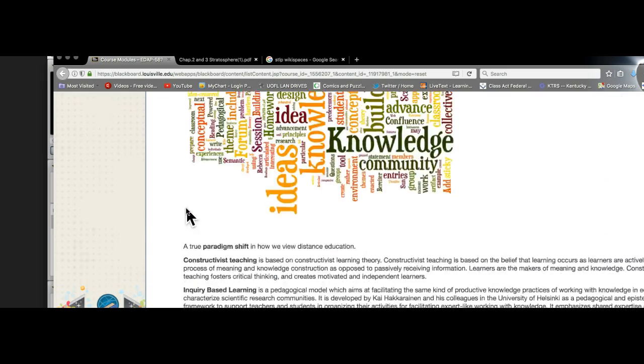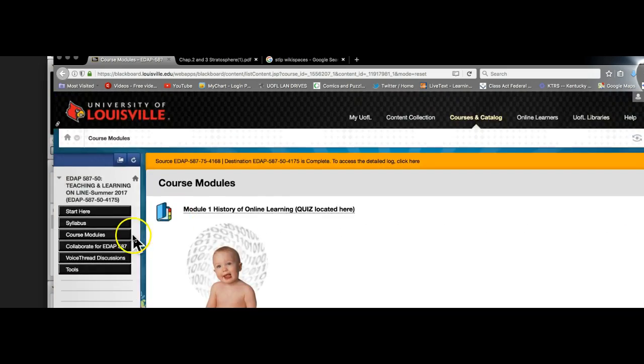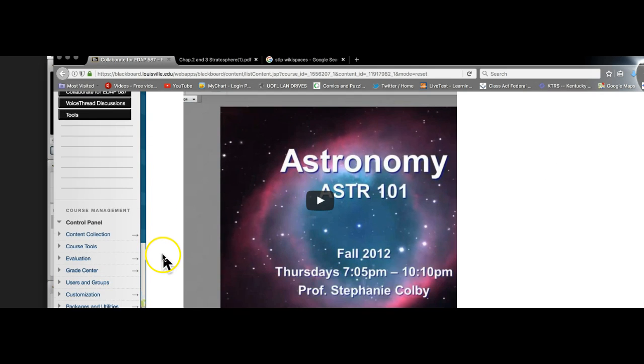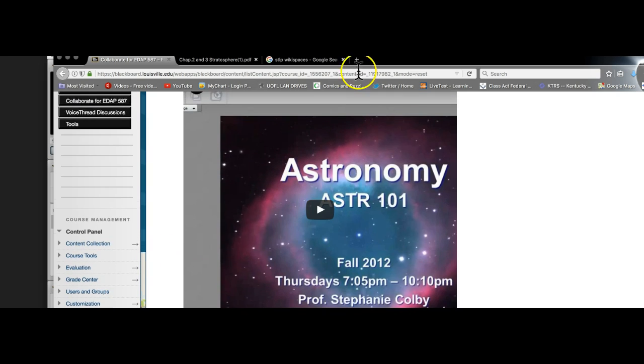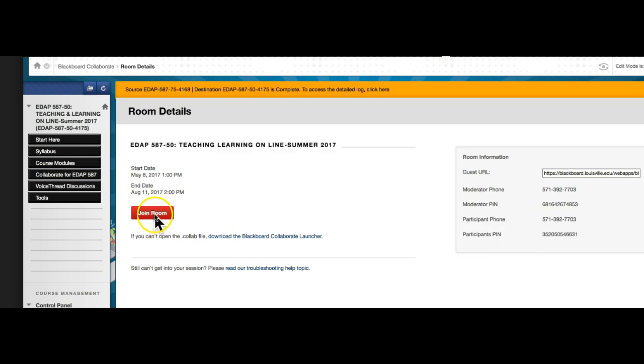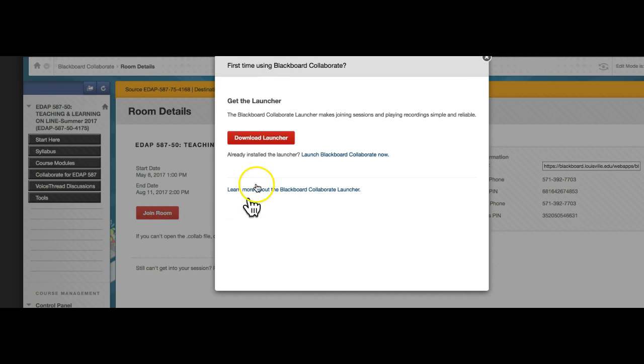Alrighty, so that's your introduction to Collaborate. Locate it right there. You're clicking. Once you have it set up, all you have to do is click on the link and join the room, and it will take you right to it.